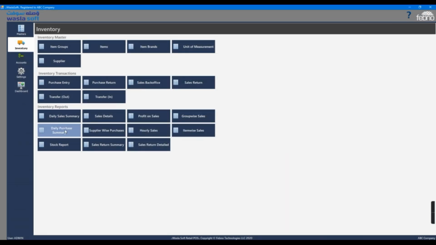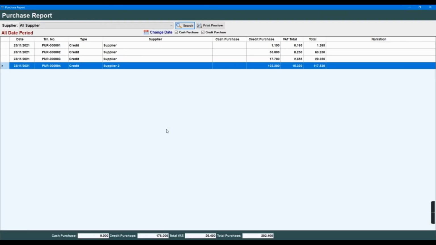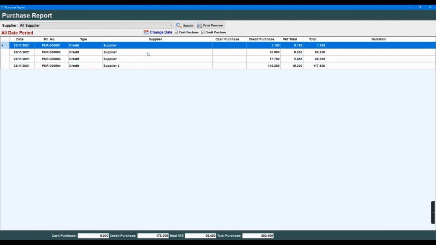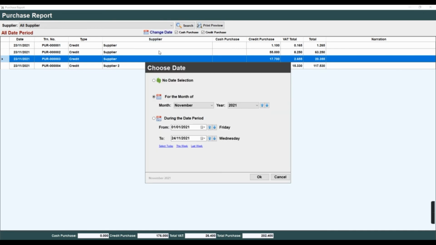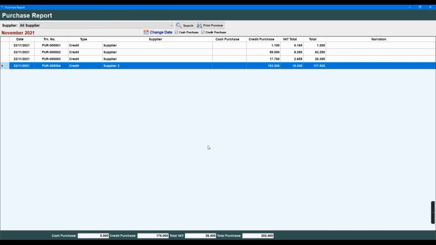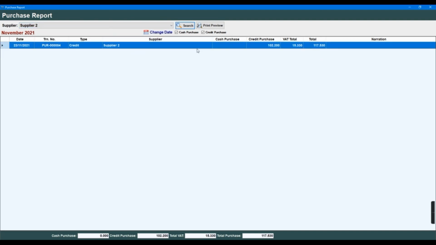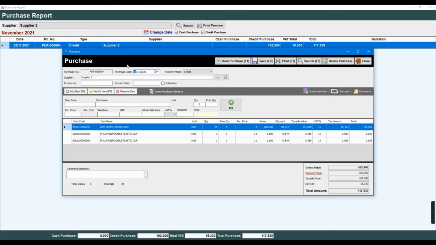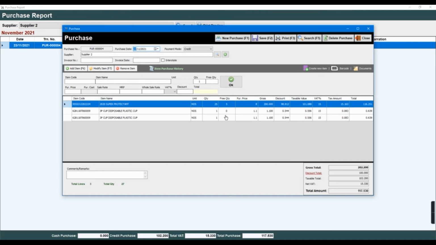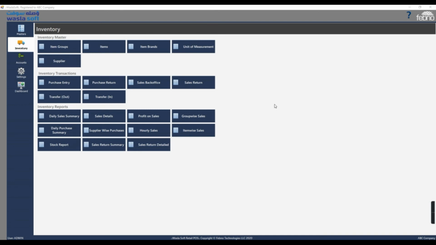Next one is the daily purchase summary, where it will show you the purchase details. If you want to change the date, you can change the date from here. Also, if you want from a particular supplier, that also you can see. Once you double click on that purchase report, it will go to that particular purchase. It is a drill down report. Now you can save, you can change whatever details you want.